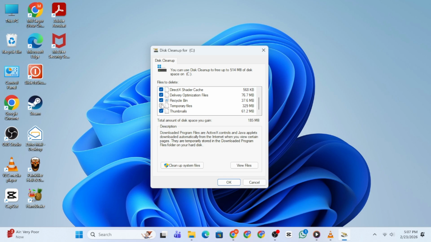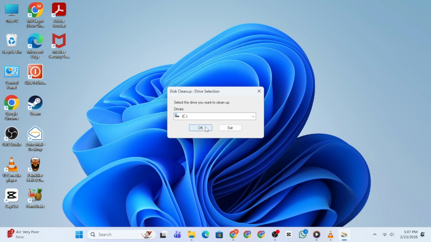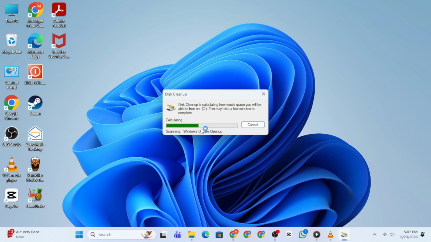Tick the boxes for the files you want to delete. At the bottom, you'll see how much space will be freed up. Next, click on Clean Up System Files for deeper cleaning. After it scans again, click OK, then select Delete Files to confirm.